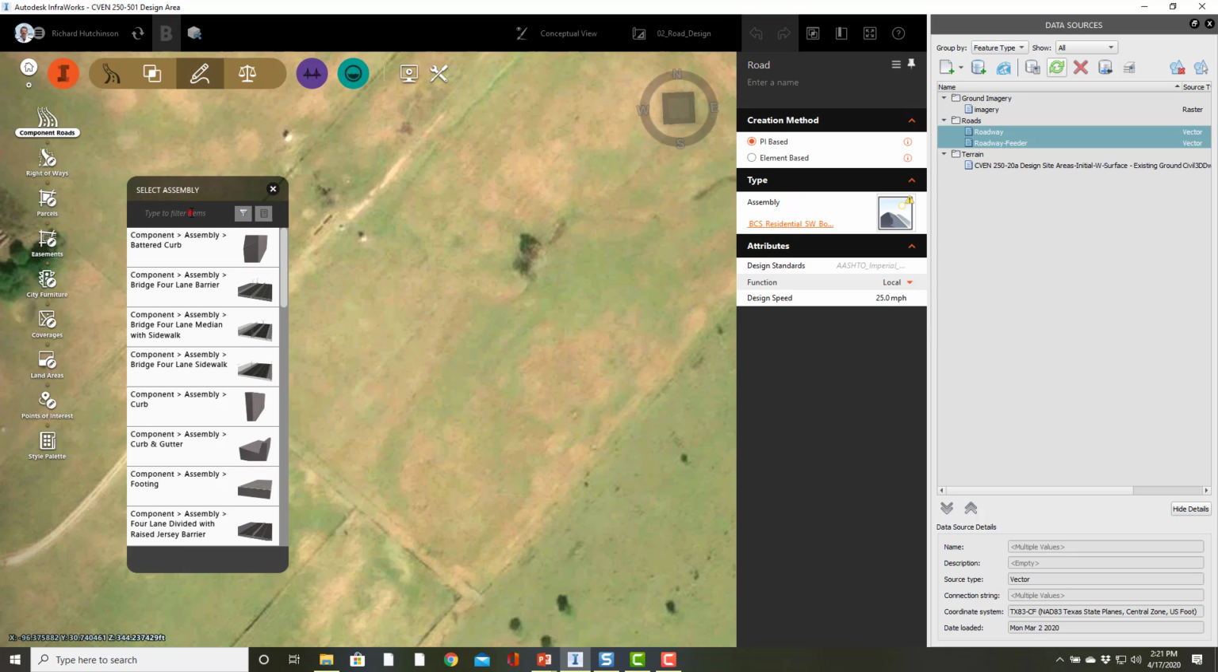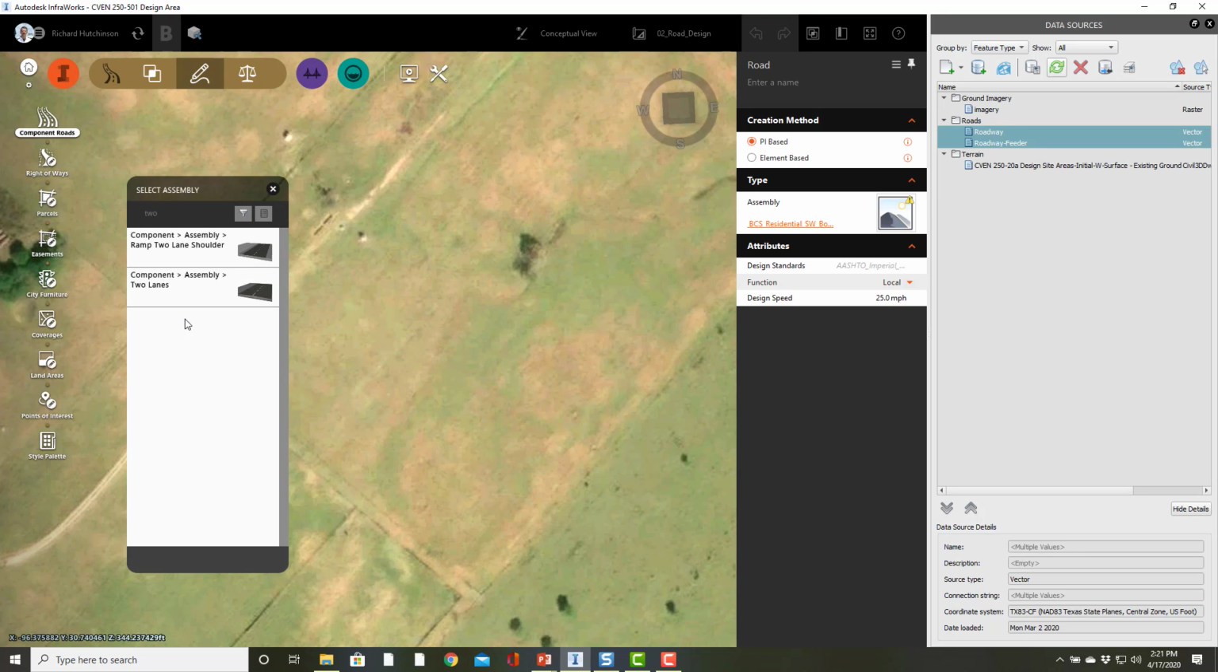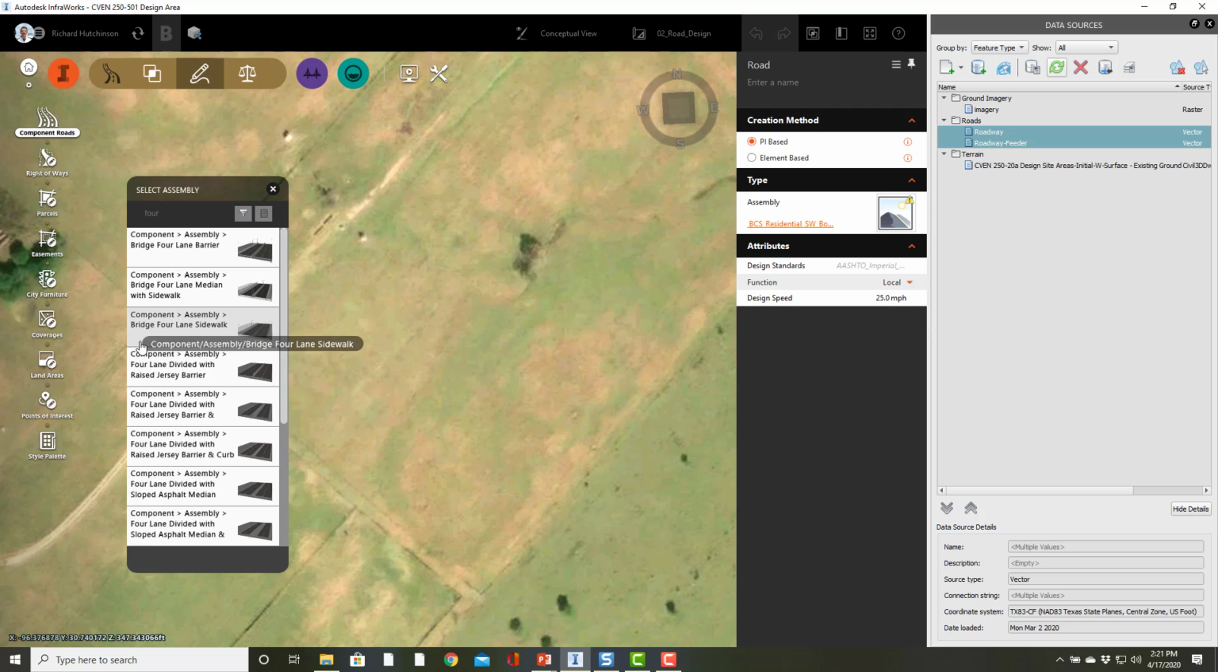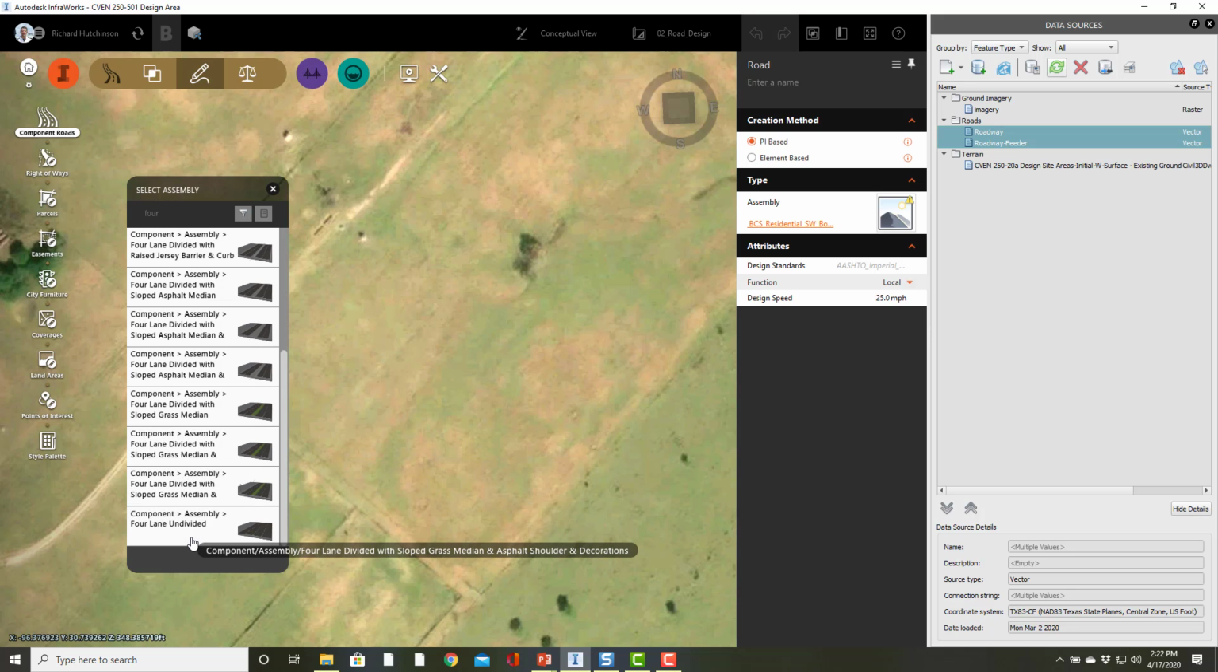I can't remember if I spelled it out. Yeah, here it is. Let's not do 2, let's do 4. What I want is a 4-lane road that doesn't have a lot of bells and whistles, so I don't want a Jersey barrier, that's the barrier on the side. Sloped asphalt and median, that's not bad. Should we go with that? Let's go all the way down here. Oh, here's just a 4-lane undivided. I'm going to select that.